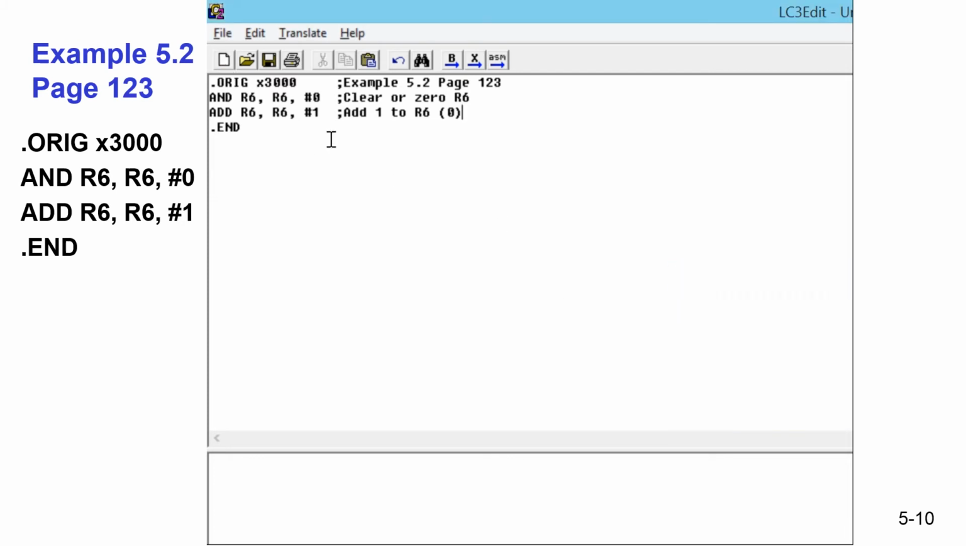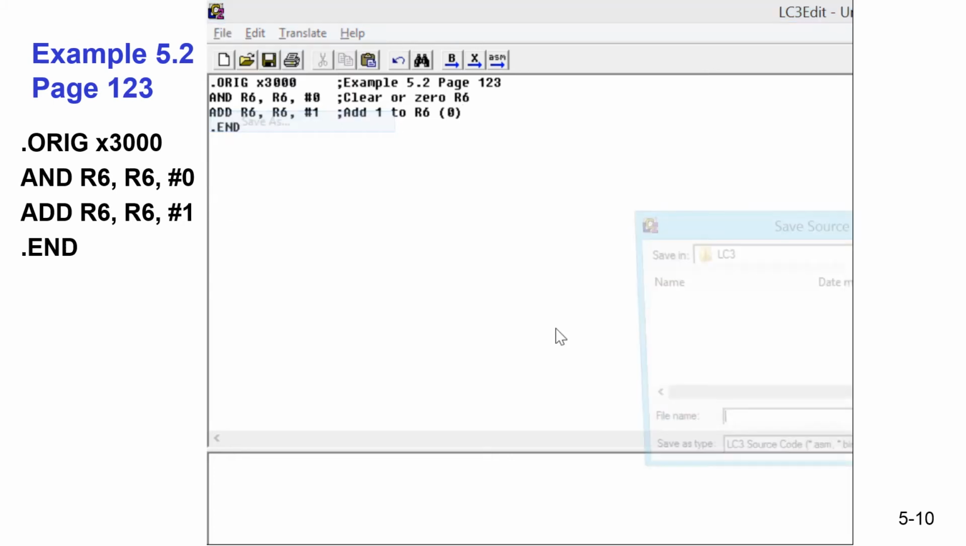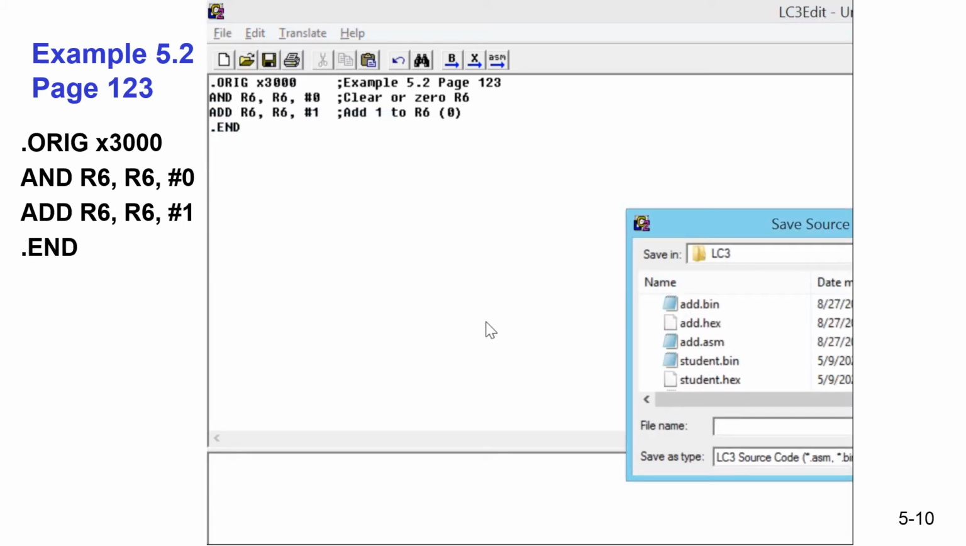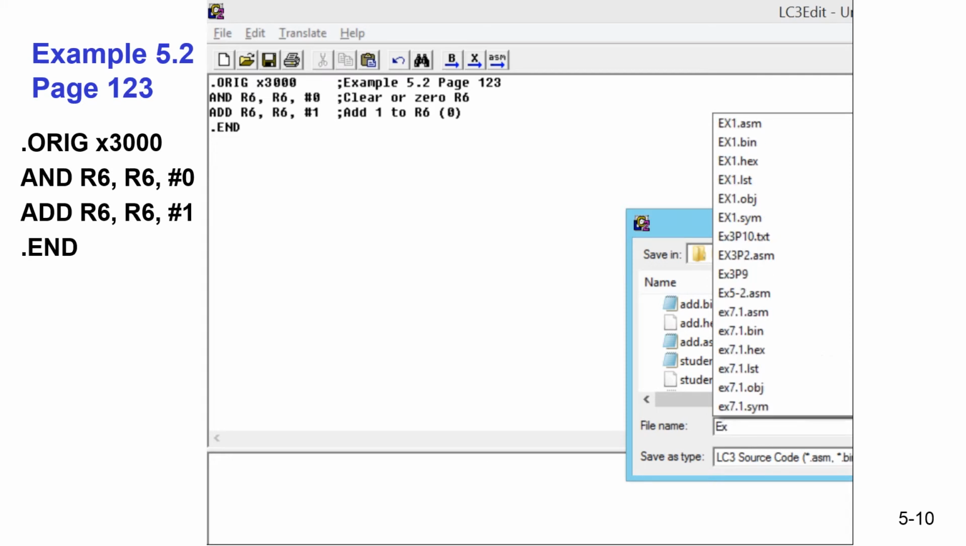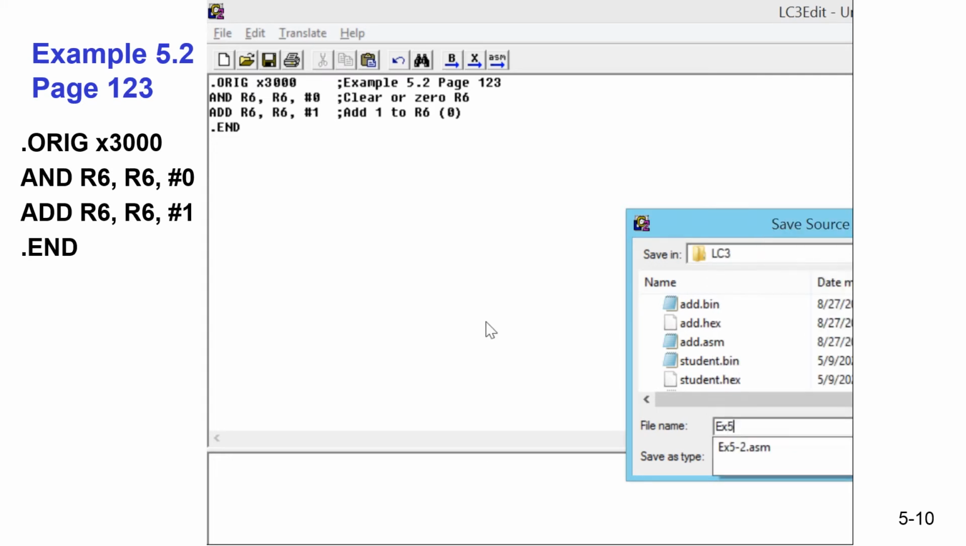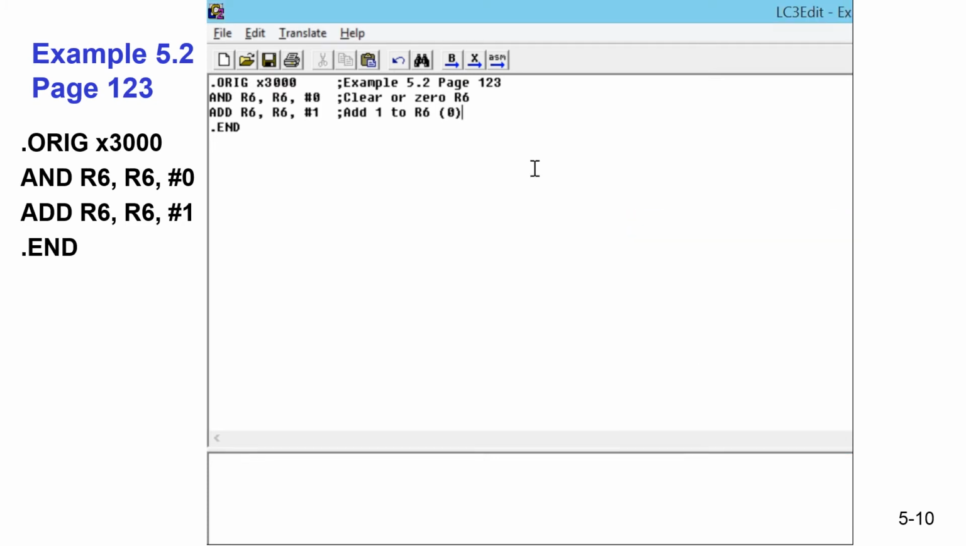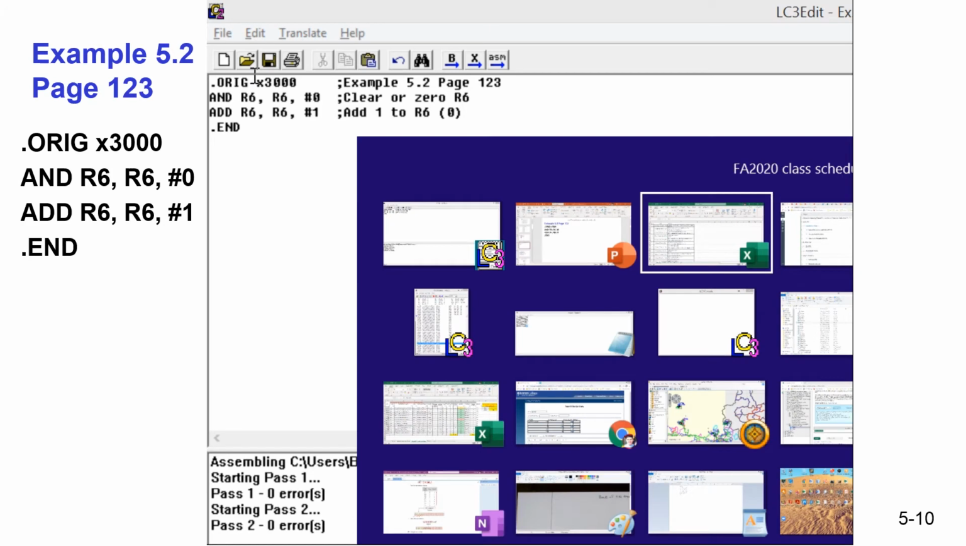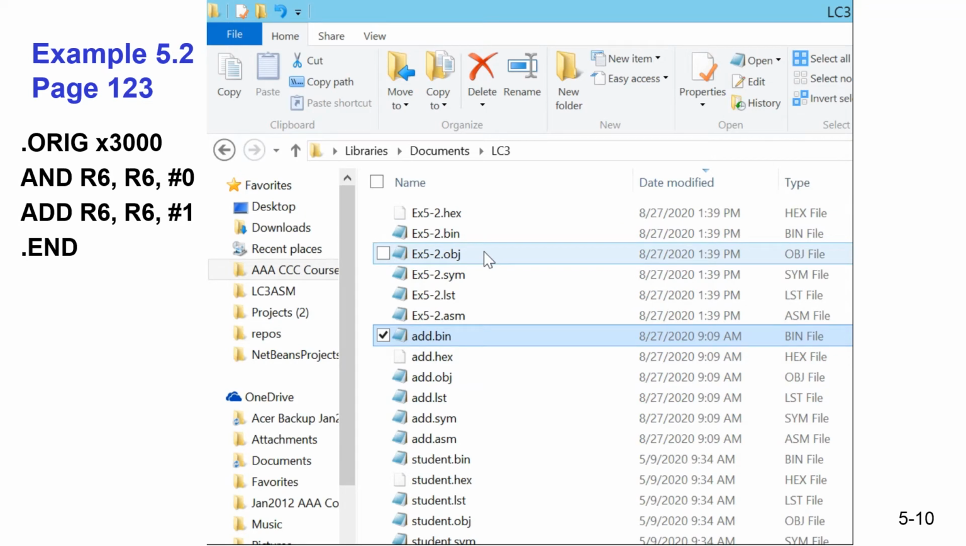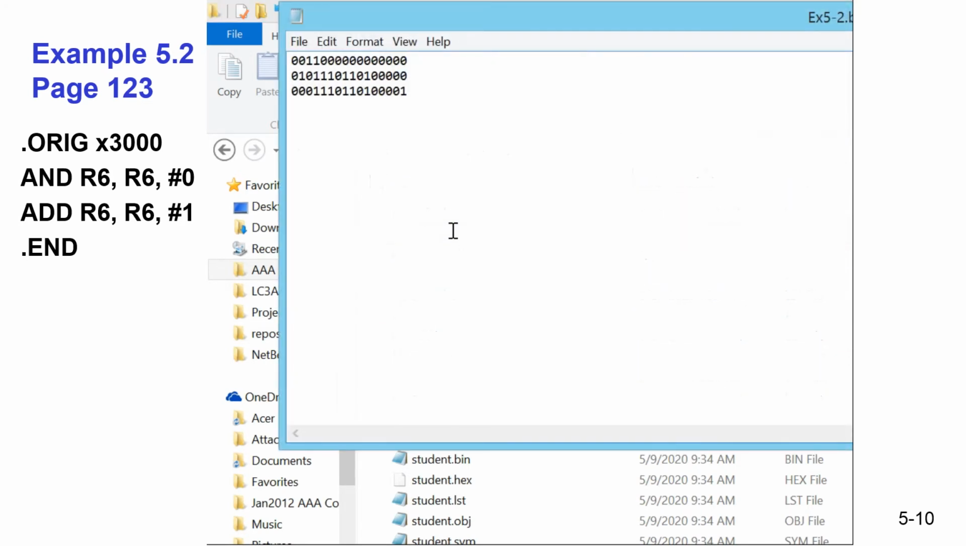If I wanted to, I have to save it. I'm just going to call this EX5-2.asm. I already have it. It's going to tell me, yeah, I know. And if I were to assemble this, I could go right to my LC3 open, and there's my binary. Open that.